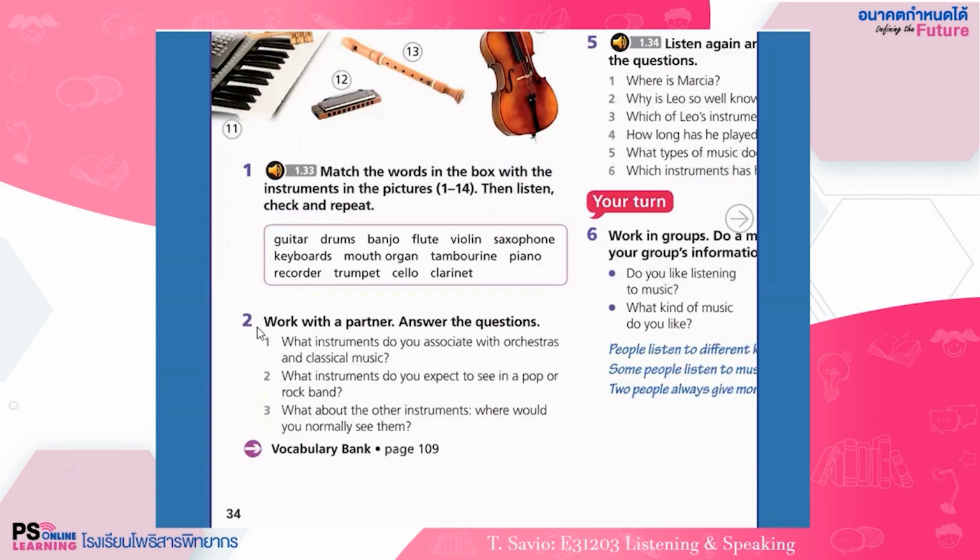Let's go on to exercise 2. Work with the partner. Answer the questions. What instruments do you associate with orchestras and classical music? What instruments do you expect to see in a pop or rock band? And number 3, what about the other instruments? Where would you normally see them? Let's do this in the PowerPoint.